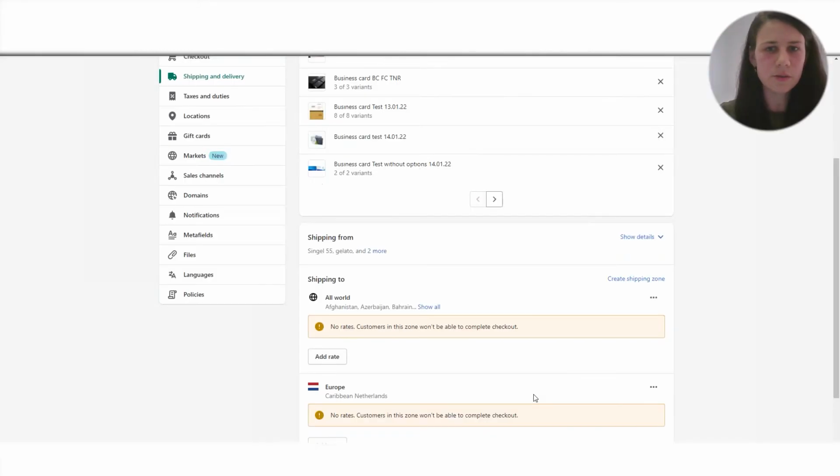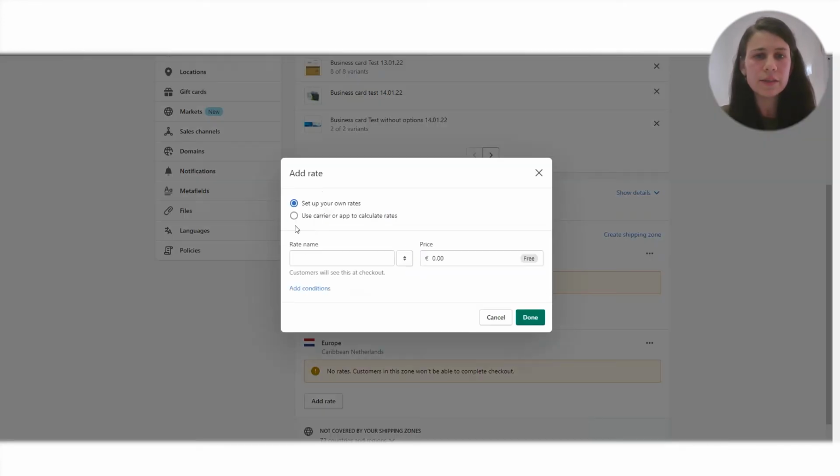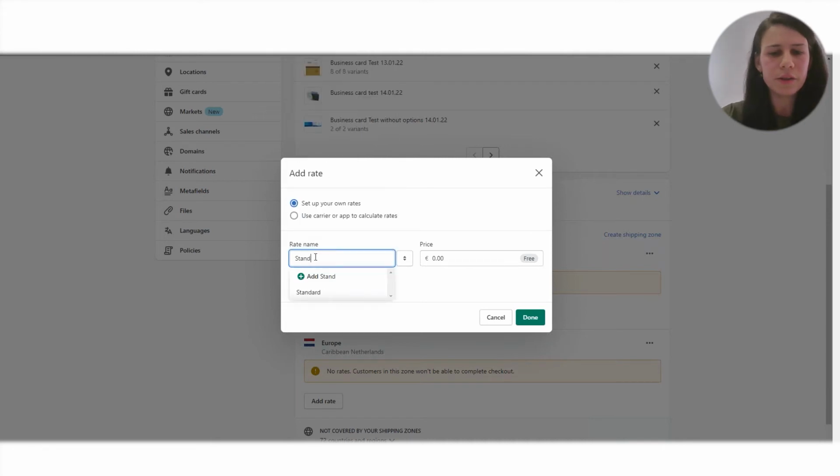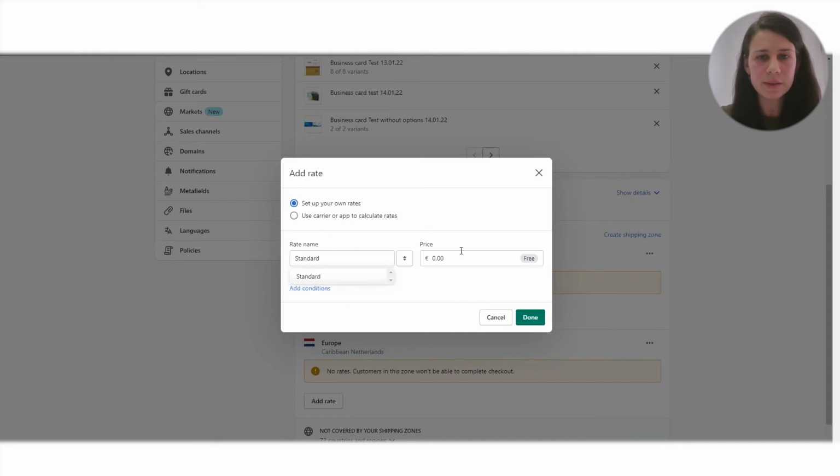Yeah, let's take just one country for now. And here you need to add rates on your own. So actually here, let's put just Standard, and that's the name that your end customers will see. And here we put the price. For example, we checked that the price is €4, and some were 4.5, and some were 5. So to be sure, I want to put 5.5.